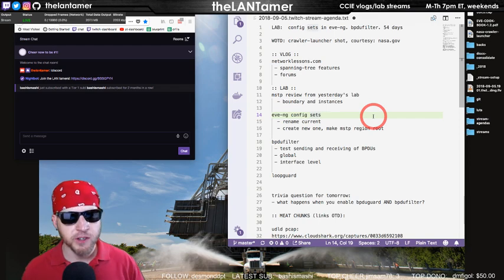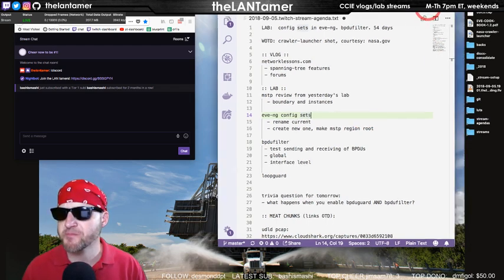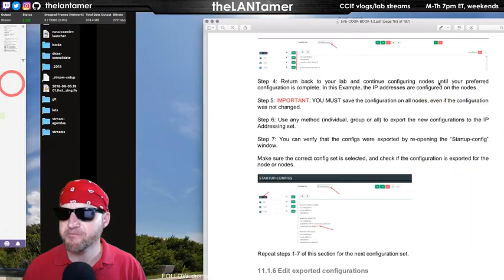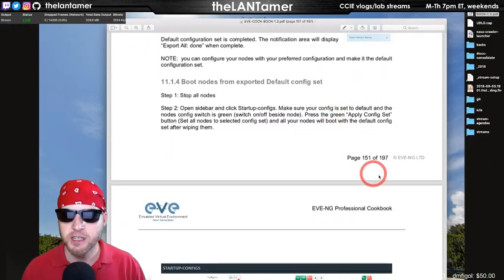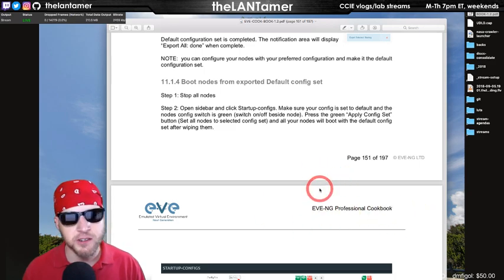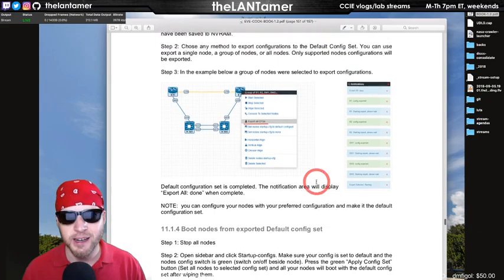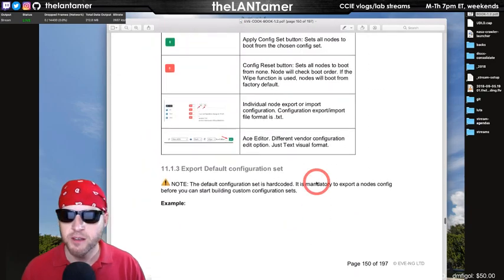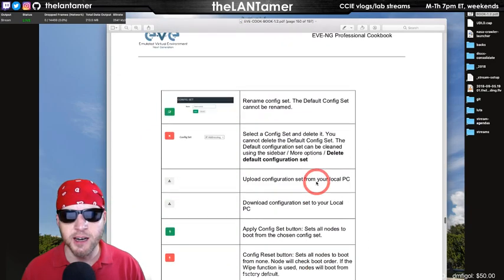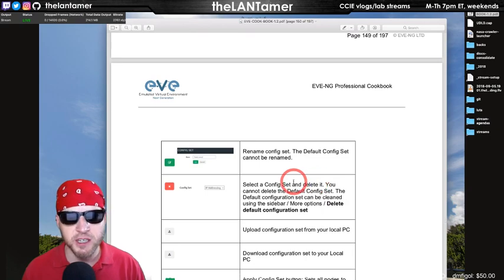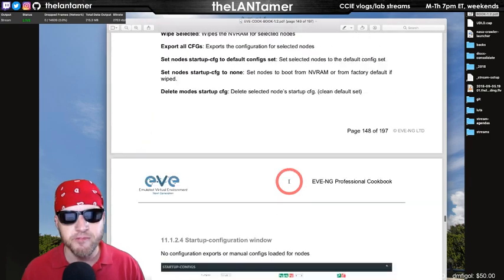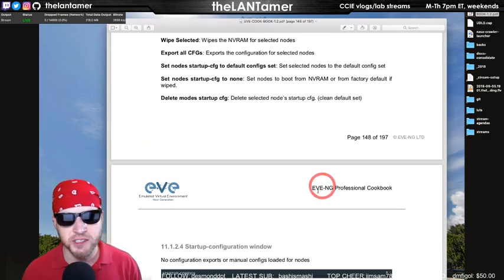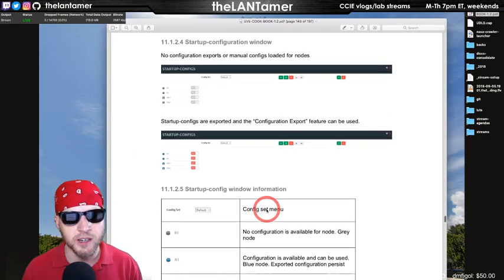And we're going to talk about these configuration sets. Now, config sets, while the lab is loading, if you go to the EVE-NG cookbook, now this is a professional cookbook. I know it works for a lot of the other features that are not in the pro version. I am running the pro version. I don't know if it's a year license, but they gave me a temporary license to just try it out. Obviously, there's coverage of it here on the stream, so I just wanted to let everyone know that.